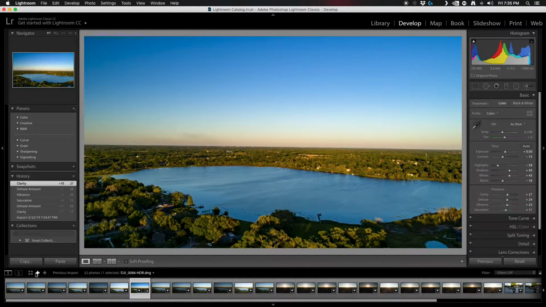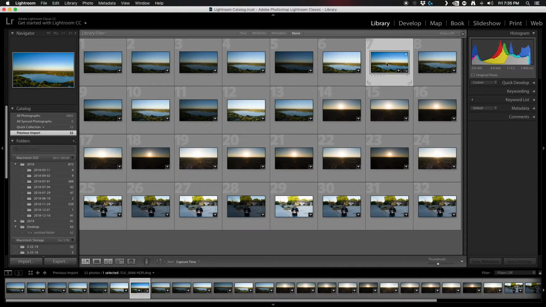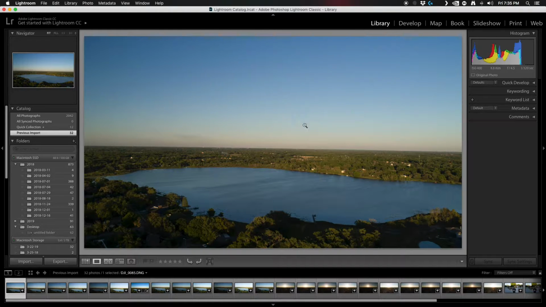It's just merged. So what we're going to do is compare it to the original single photo. So that's what we have here. Now you can definitely see that there is some haze here overall.